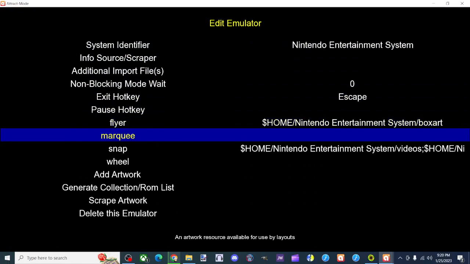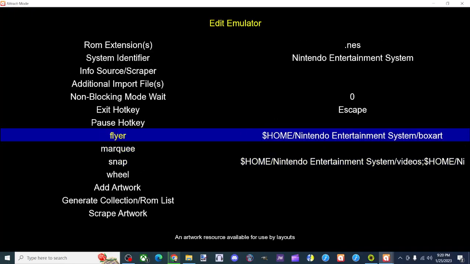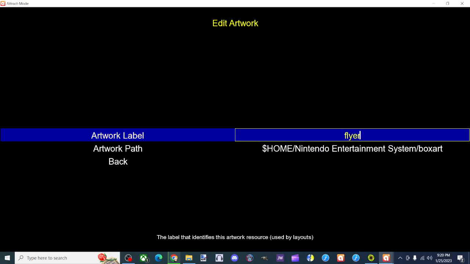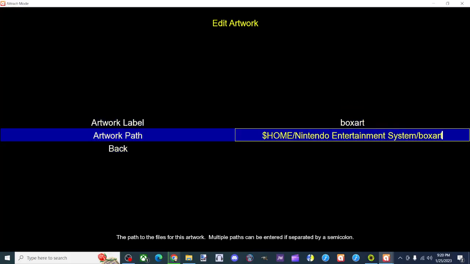Alright, now we're gonna get to the fun stuff, okay? So the flyer right here is the box art. We're gonna change this to box art, just like that. But the path is wrong. So we're gonna change this. And we're gonna Control V, and remove the word ROMs. And we're gonna type in box art. Just like that.